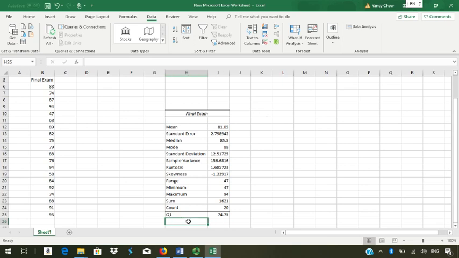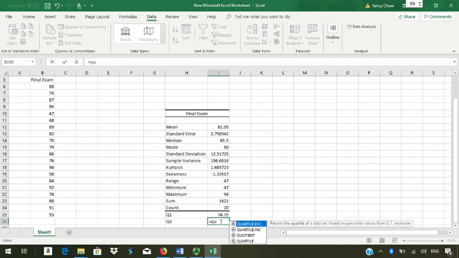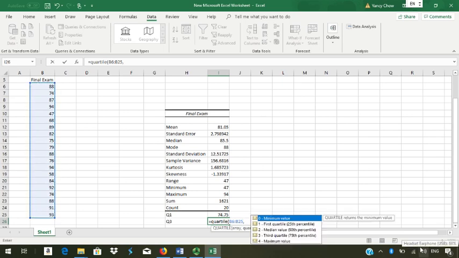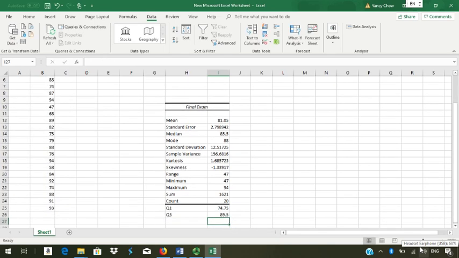And let's do Q3. Similarly, use a function. So type equal QUARTILE. And use the mouse to select the data. Only numbers, no title. And comma 3. And close it. And enter. You will have the Q3 result.